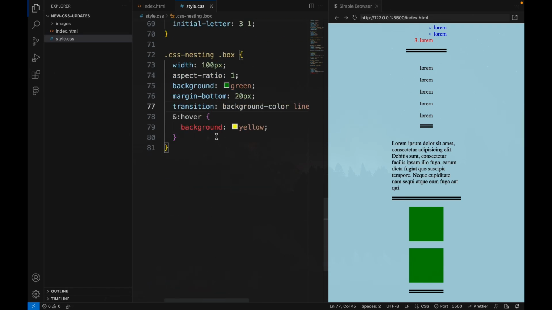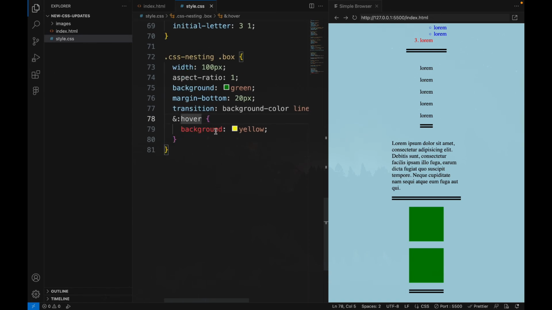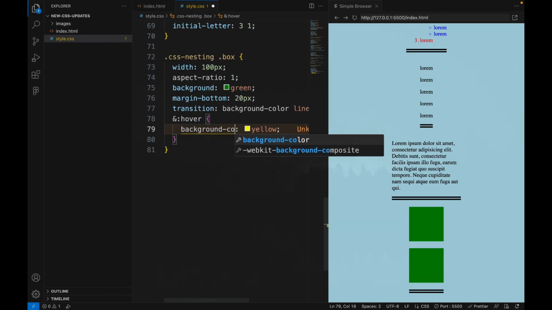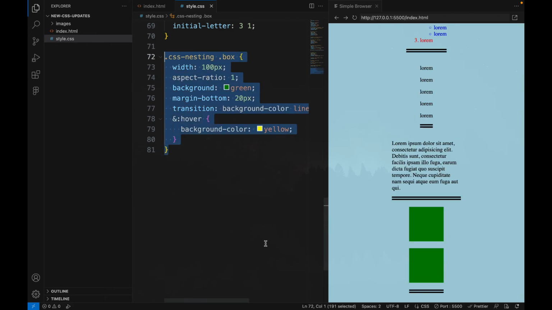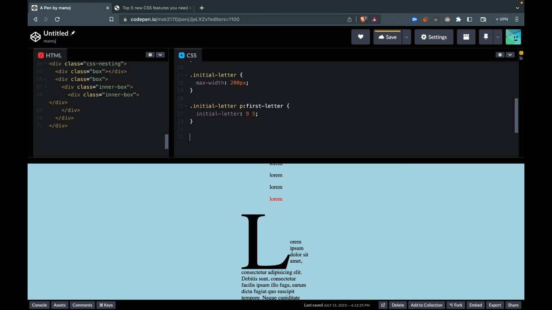Okay, so does it not work on Visual Studio Code? Oh, that's sad. Okay, yes, we'll be doing this in CodePen as well.